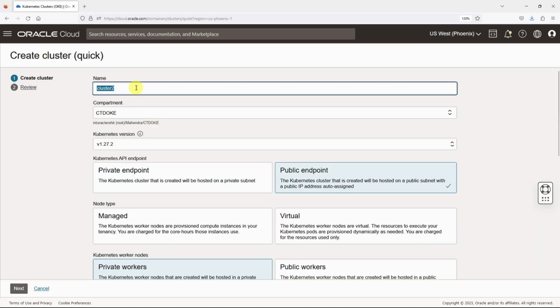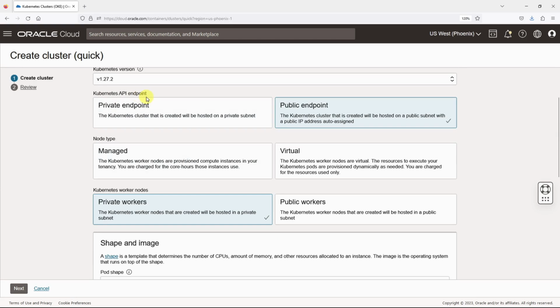Let me give my cluster a suitable name. My cluster name is OKE private bastion demo. Compartment is ctdoc. Kubernetes version is 1.27.2, which I'm okay with. And now under the Kubernetes API endpoint, let me select private endpoint. Under the node type, let me select managed nodes.